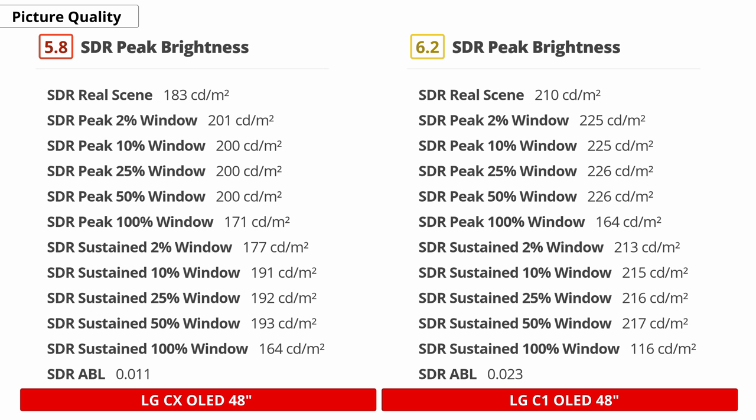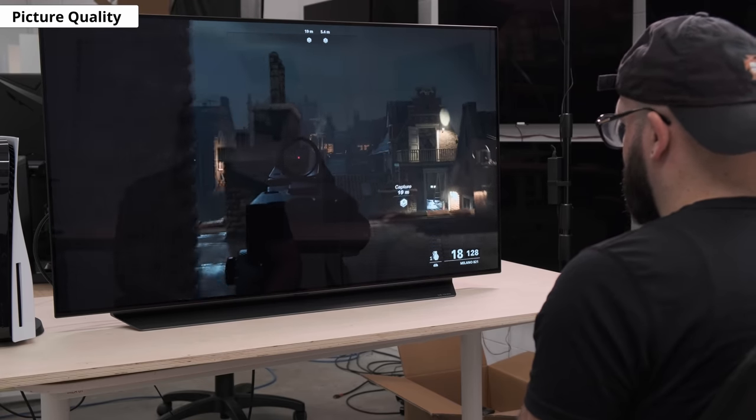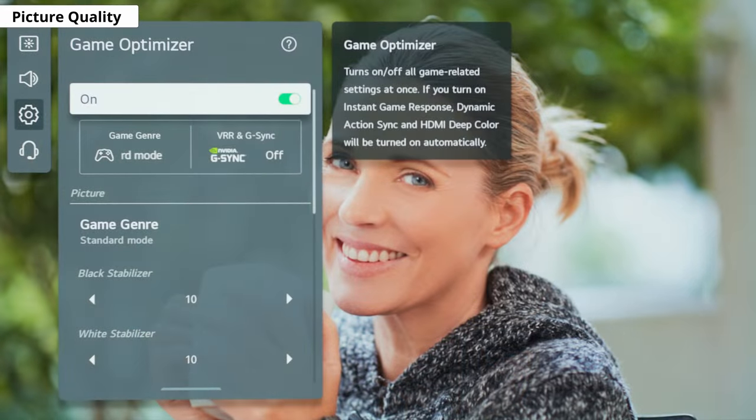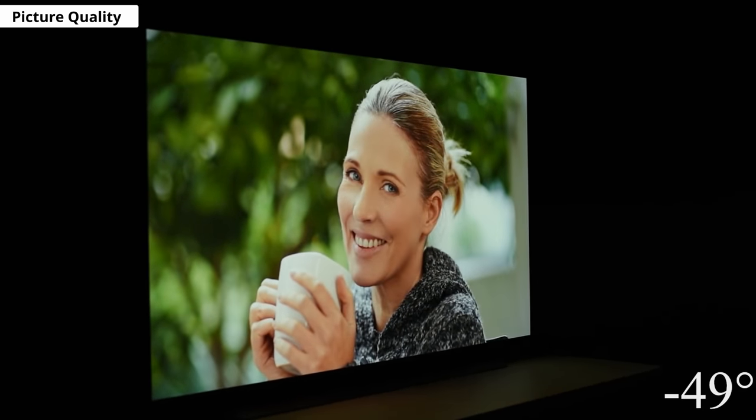The only reason why it's different in our written reviews is that we use different picture modes for testing. The C1 can get just as bright in expert darkroom picture mode, but that comes at a cost of higher input latency. So we expect most people will use the game optimizer mode. The reflection handling is outstanding, but you might still have problems with direct reflections, which you can see in the photo here. As for viewing angles, they're outstanding as well, both horizontally and vertically.